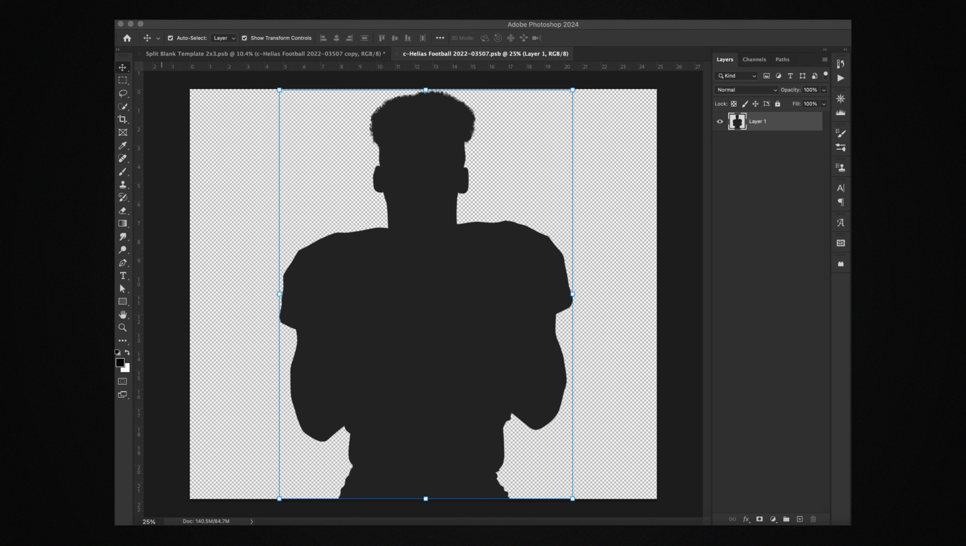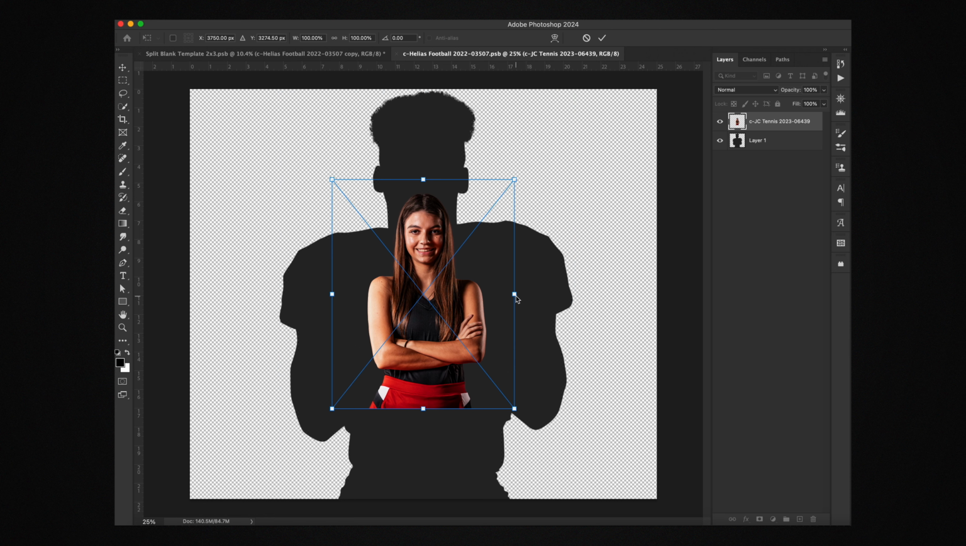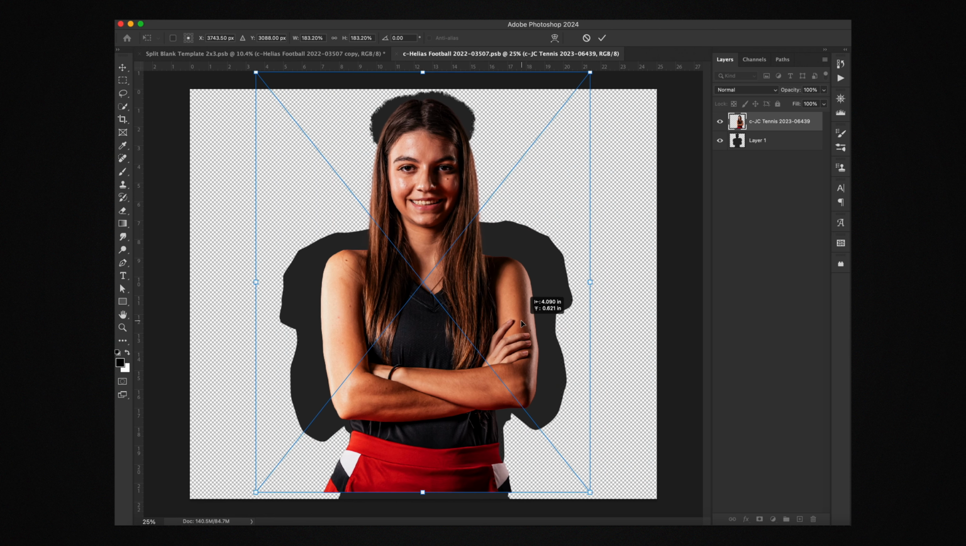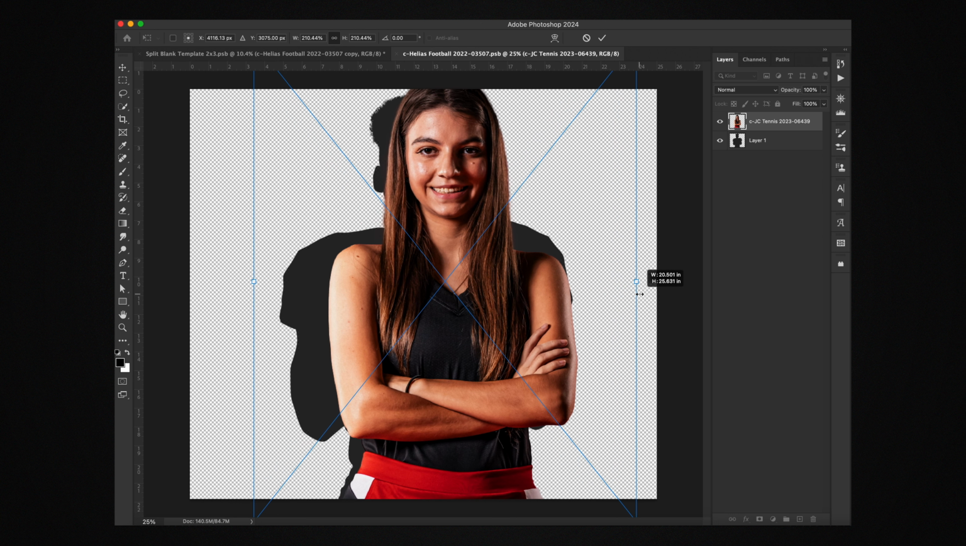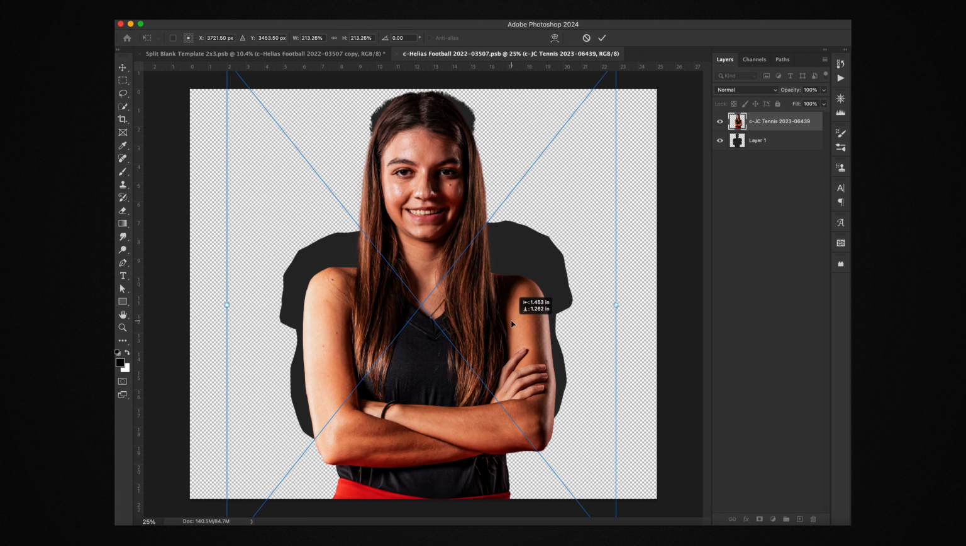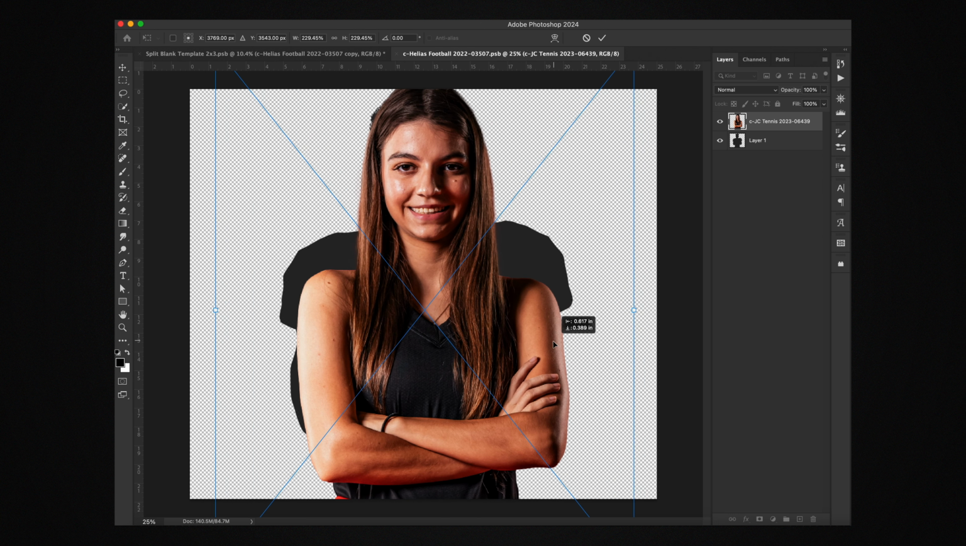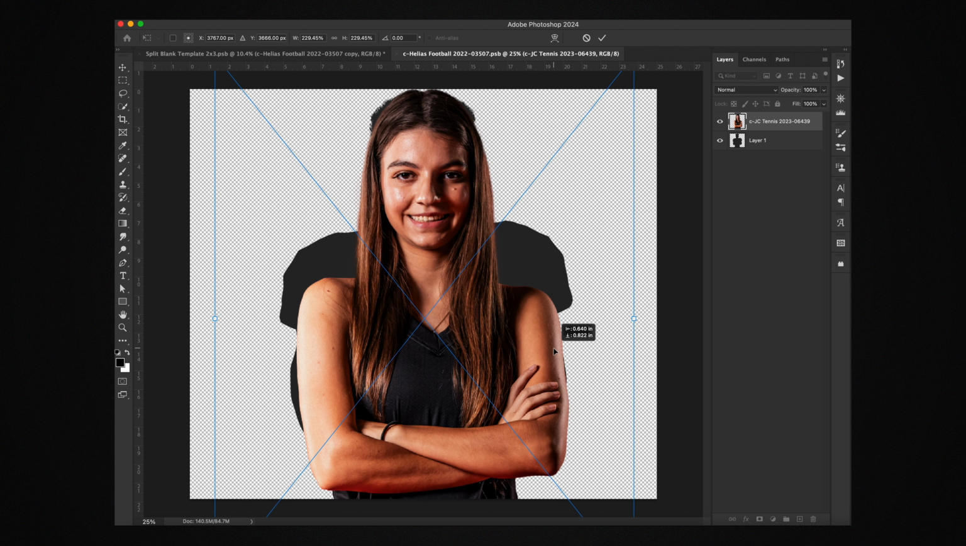I'll drop in the photo back here. And from doing these, I kind of know, like a football player has the wide shoulder pads, so they have to be a little bit smaller. But typically what I try to do is get down to like the waist or the bottom of the arms if you have arms crossed. And that typically works best.